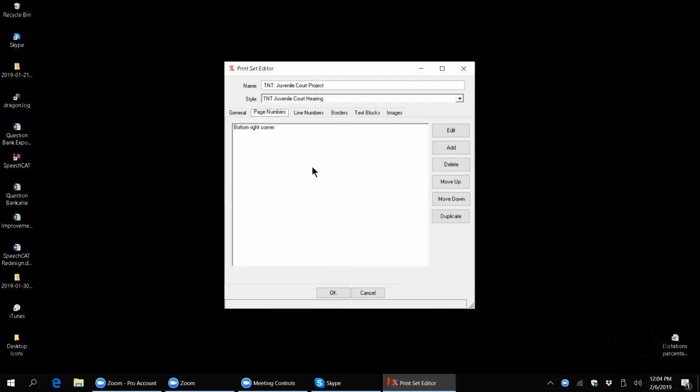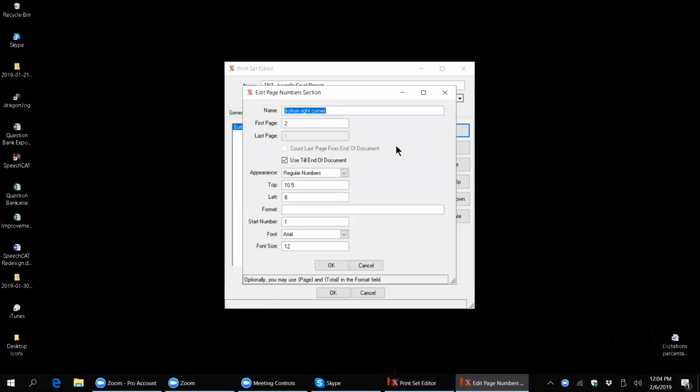The page numbers tab is next. What I'm going to do is click on the one that I've already created, which I called bottom right corner. If I click on edit, I can go into it. I generally name it where the page number is. And so the page number for this print set is located in the bottom right corner. The page number starts on the first page. Well, the first page is number 2, rather, and then it counts the pages all the way to the end of the document.